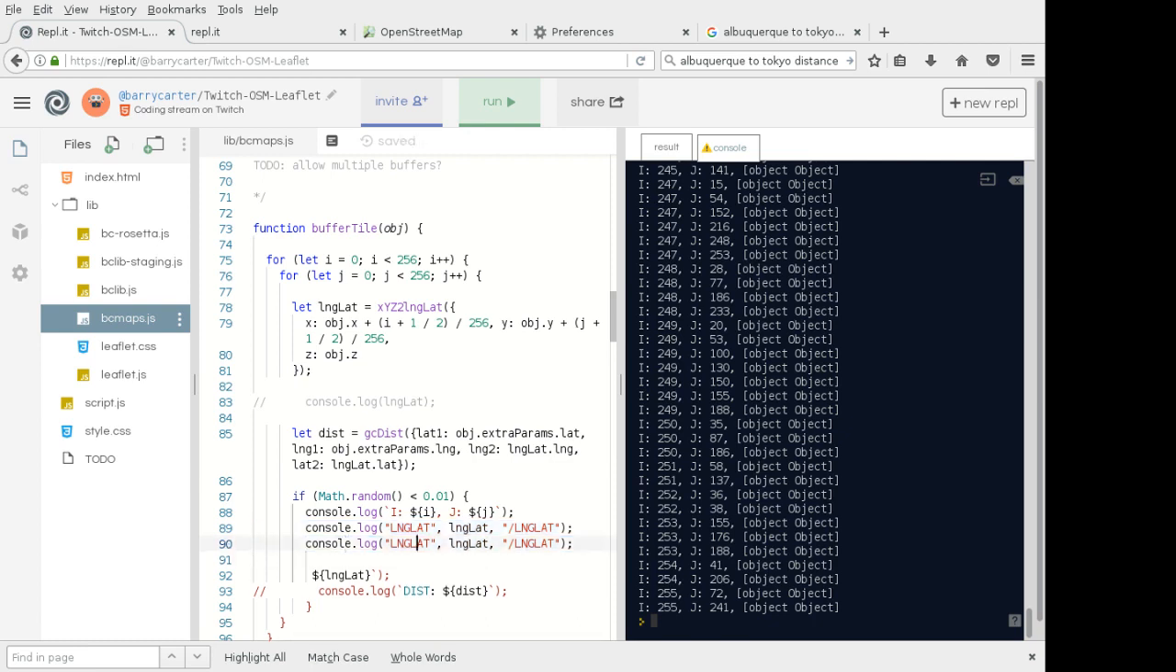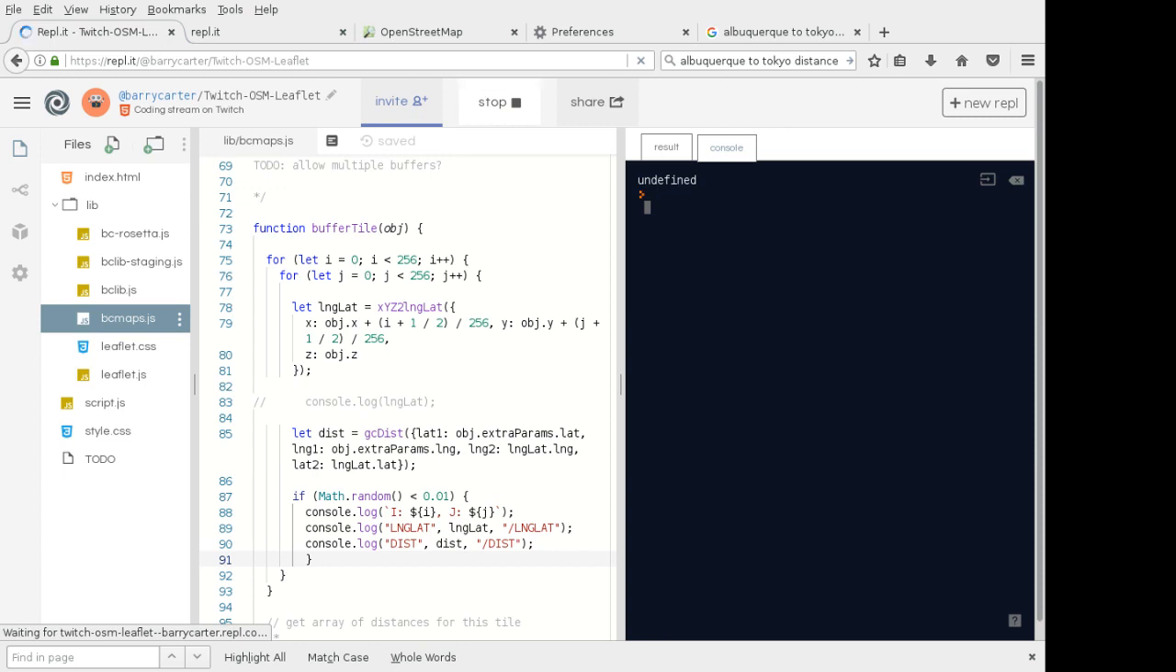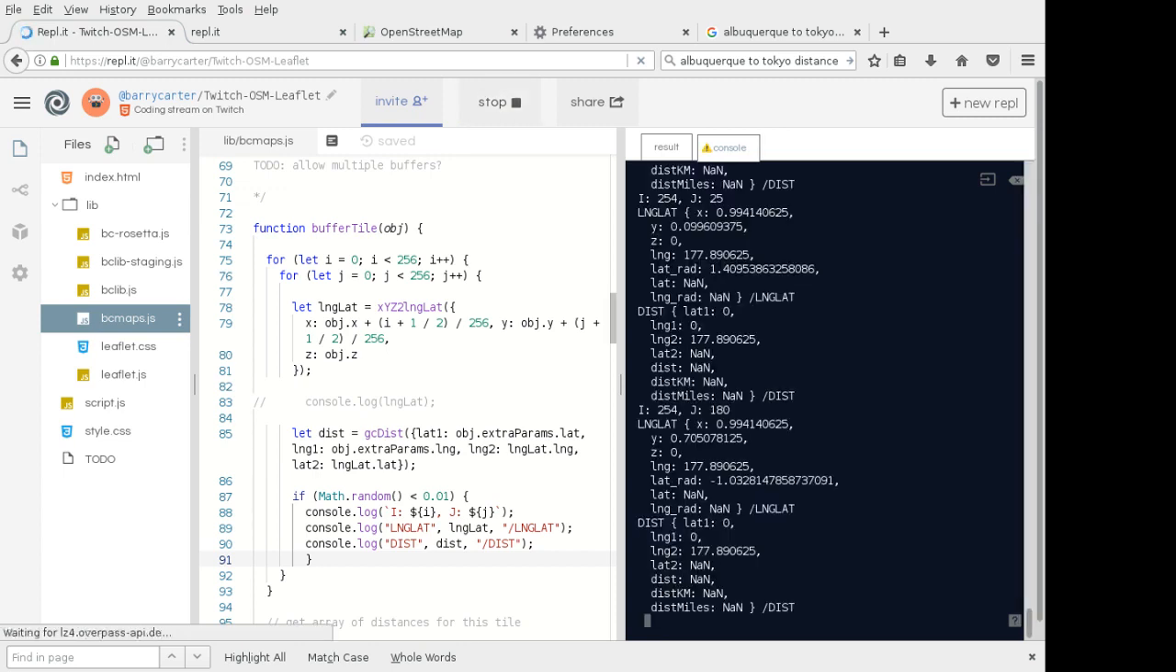Alright, and let's do the same thing with distance, because it is an object, which I'm beginning to regret putting all this infrastructure onto it just for consistency. Alright, let's rock and roll, and this is still going to be broken, I'm pretty sure. Okay, x of this, longitude, latitude, rad. This is weird. Latitude should be defined. Longitude rad. Something's weird there. And the dist object. It's lat1, lat2, lat2. For some reason, lat2 is not being defined.